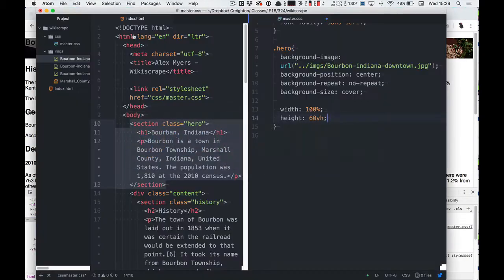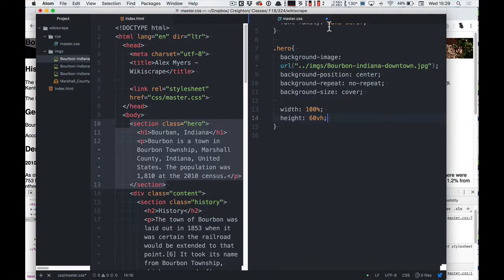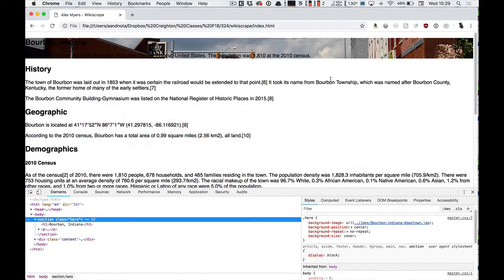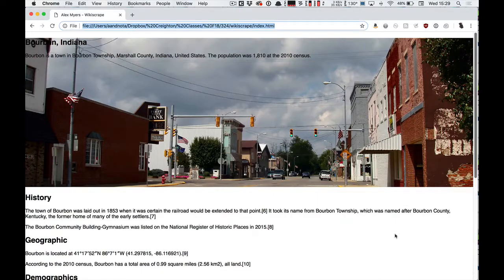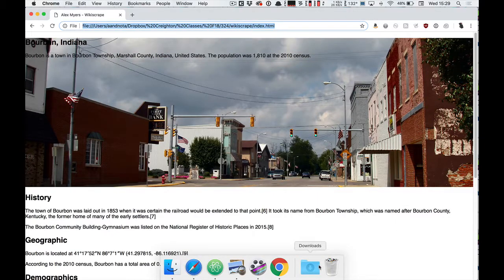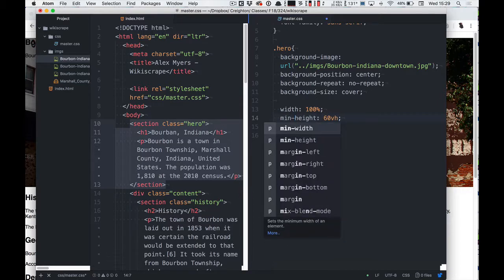Now if we go look at it, there we go. It doesn't do anything because I didn't save my stuff. Look at that blue dot. Save your stuff. There we go. That's 60% of my viewport height right now because I have that open. It squished it, right? So how you can fix that is instead of just saying height, you can say the minimum height. The absolute smallest it can get is 60% of the viewport height.